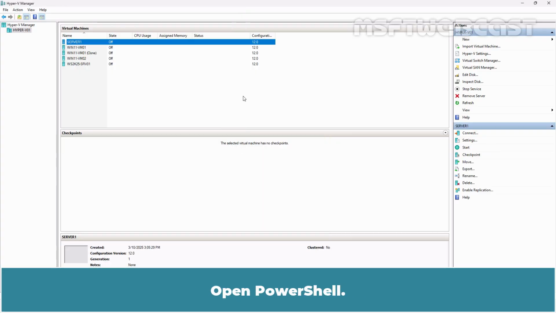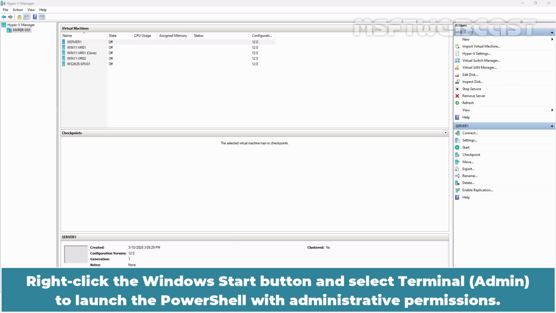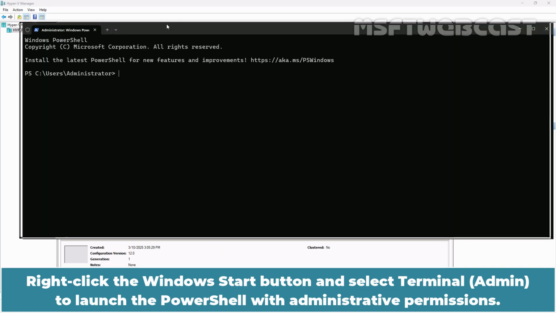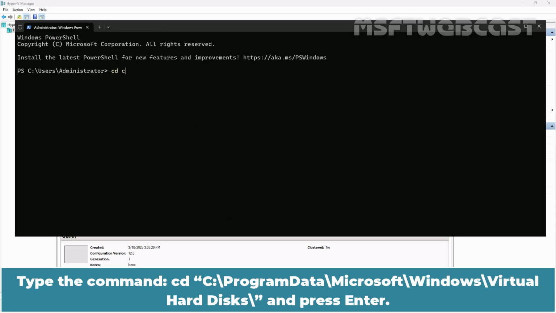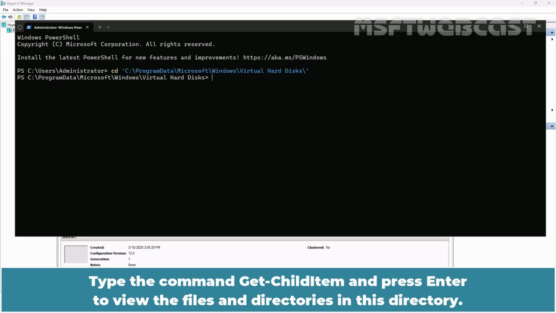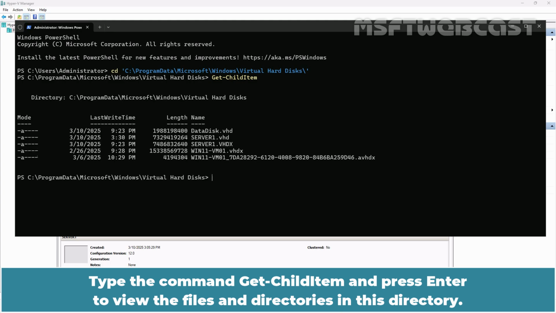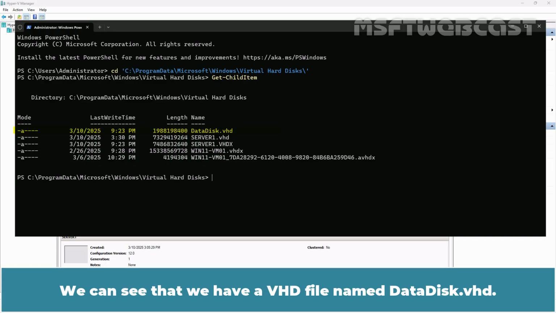Open PowerShell. Right-click the Windows Start button and select Terminal Admin to launch PowerShell with administrative permissions. Type the command C:\ProgramData\Microsoft\Windows\Virtual Hard Disks and press Enter. Type the command Get-ChildItem and press Enter to view the files and directories in this directory. We can see that we have a VHD file named datadisk.vhd.